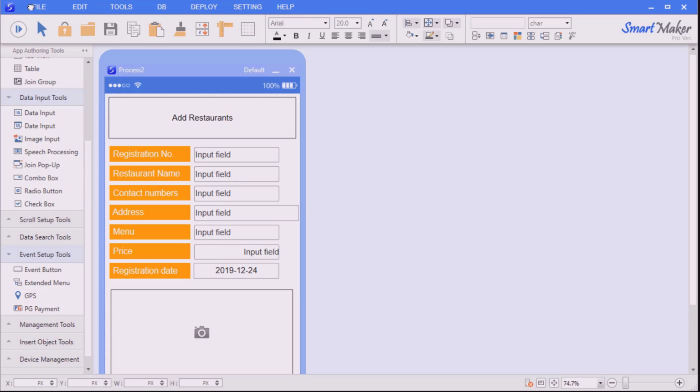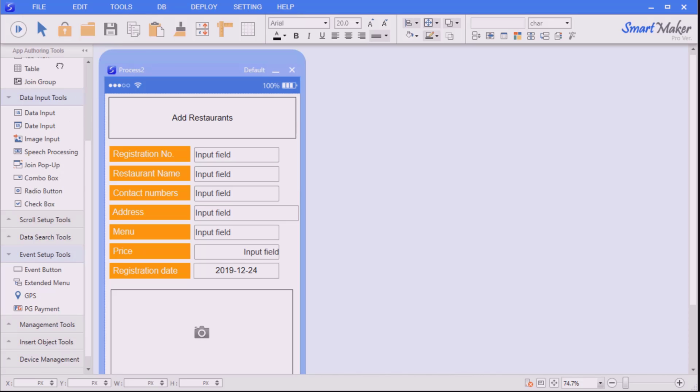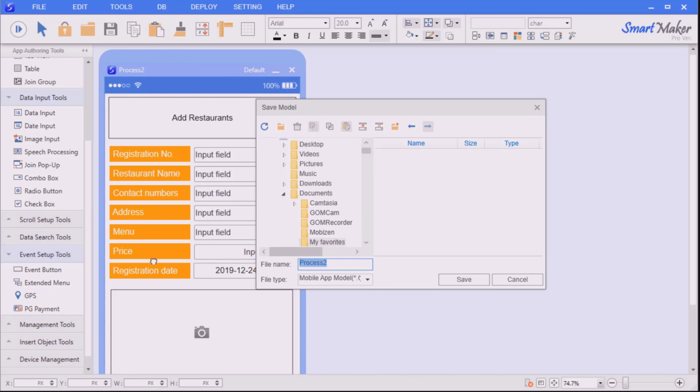Finally, let's save the screen we have made. Select Save Model from the File menu at the top, then save it as Add Restaurants to My Favorites, which is the default execution path. The file will be saved as QPM extension file.